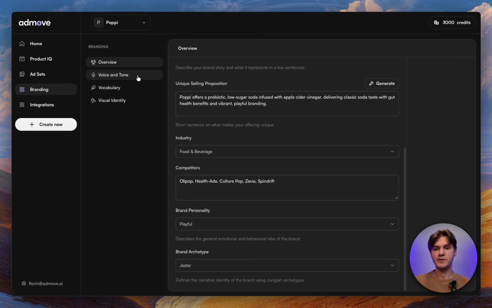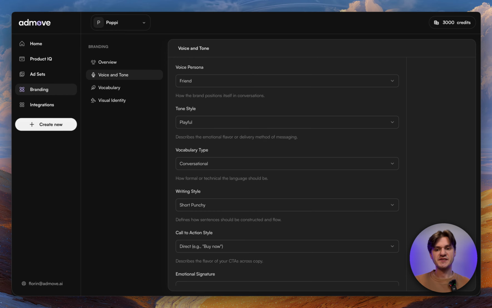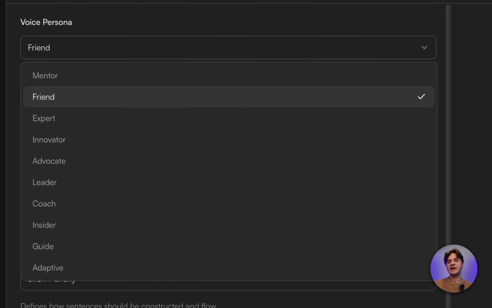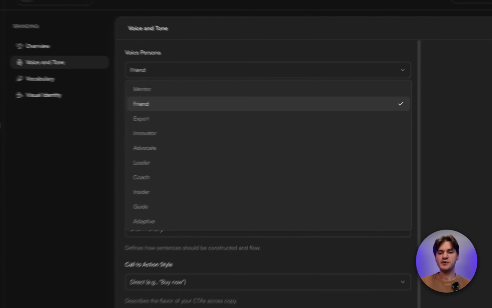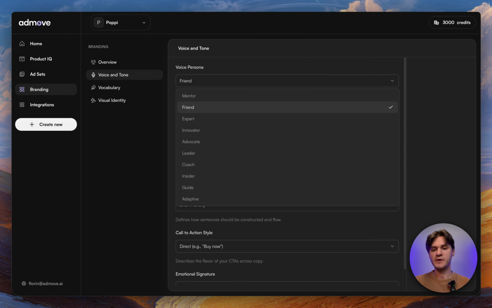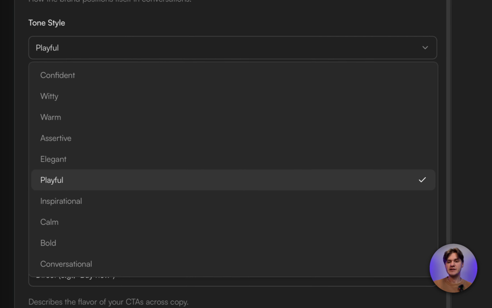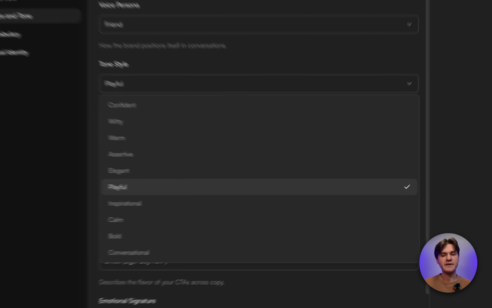Next up, we can move on to Voice and Tone. This is how your brand talks. Voice persona section. Are you a guide, a friend, an expert? This is how you position yourself when you're talking to people through your ads. Tone style is the emotional flavor. It could be elegant, casual, confident, whatever fits your brand.